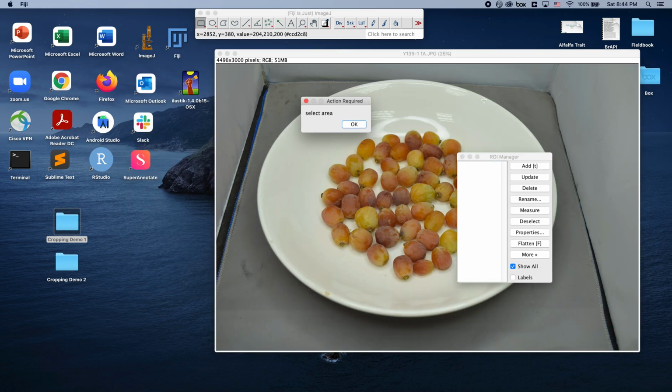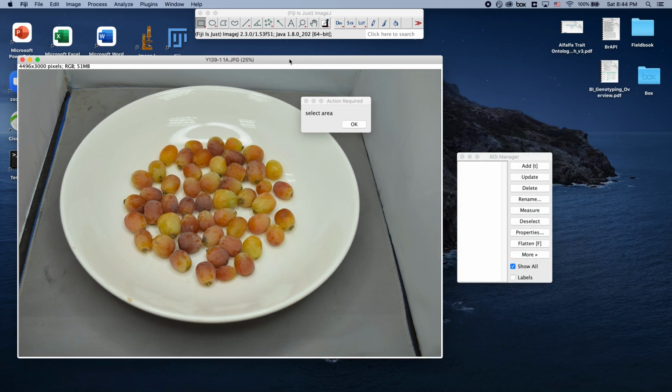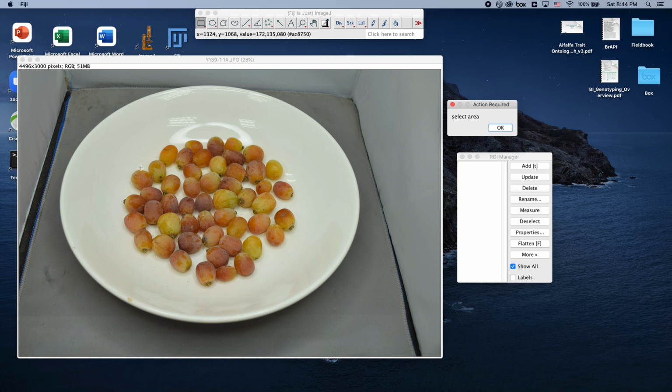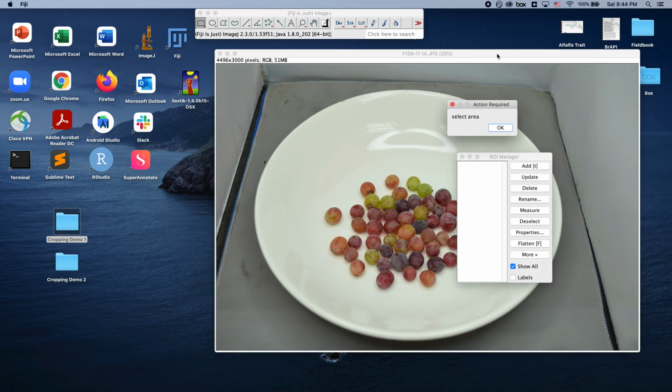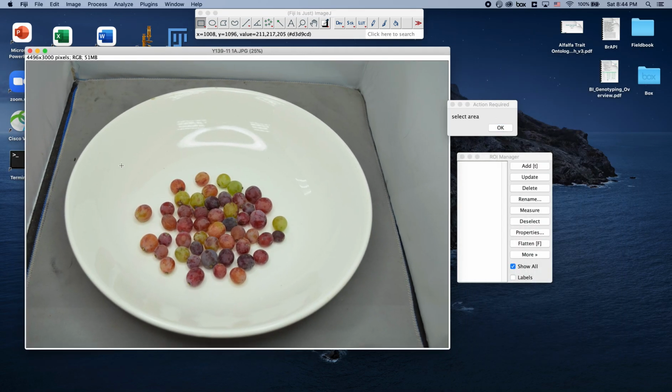It's going to pull that first image from the folder, and you'll see we have an action required box here. It pulls up that first image. It loads, it has the rectangle tool ready to go for me to select the area of interest. I go ahead, select the area. When I'm ready, I can make some fine adjustments to this if I want, but when I'm ready, I hit OK. It'll crop, save, open the next image in the folder. And we can just go through this fairly quickly.